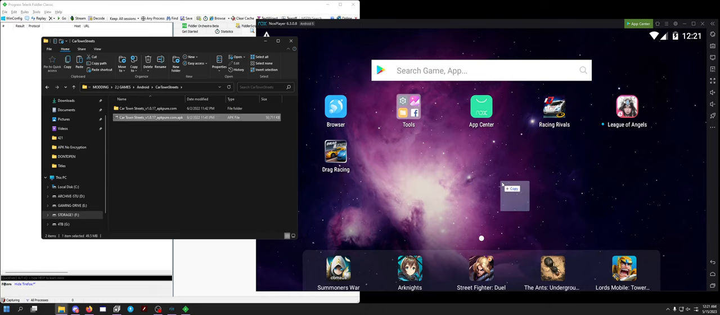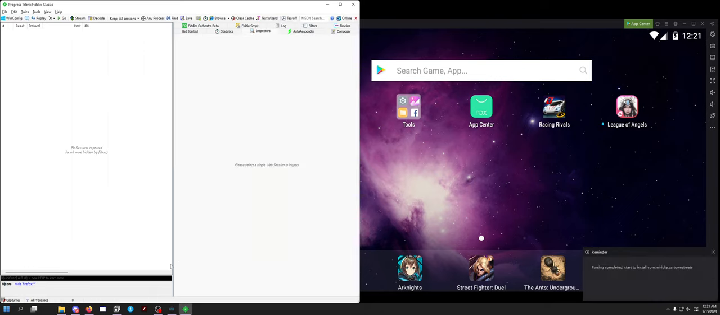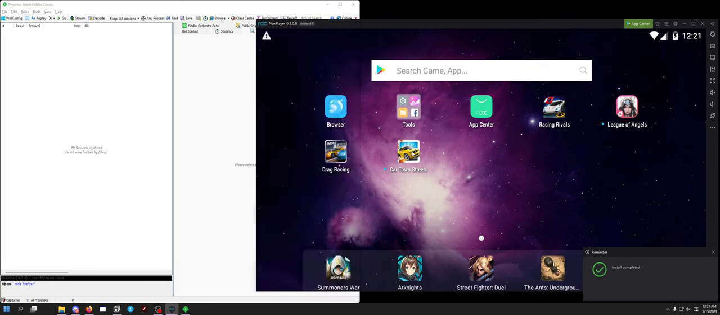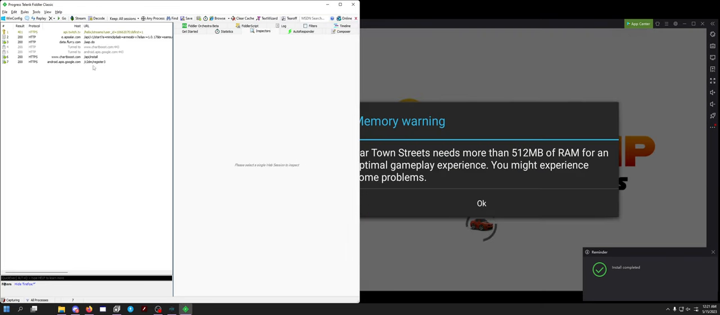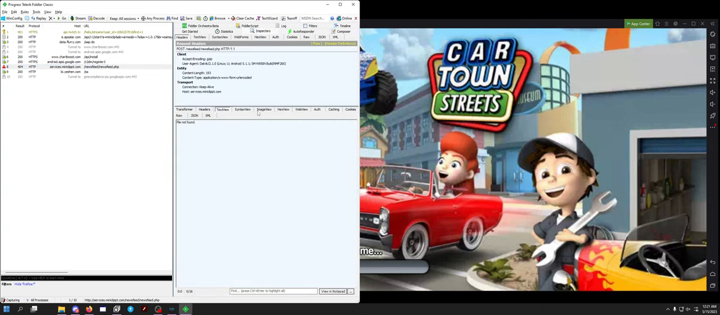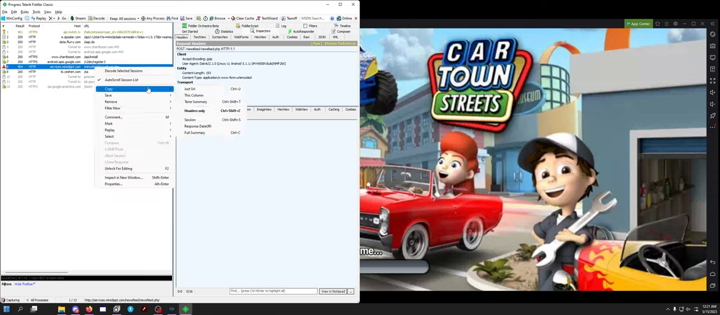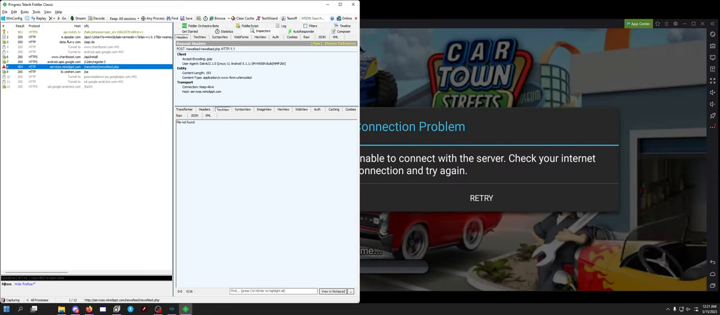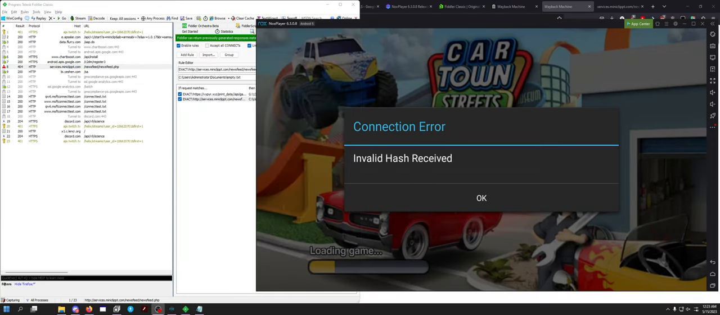Cartown. Let's do it. I'll show you network data logging with Cartown. So let's see where this goes. There it is. File not found. I wonder. We're going to try something real quick. Well, would you look at that?